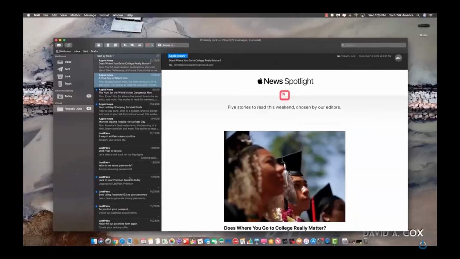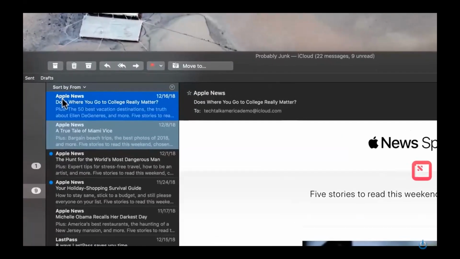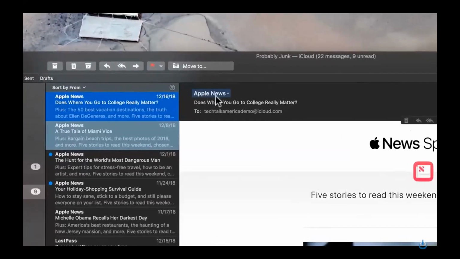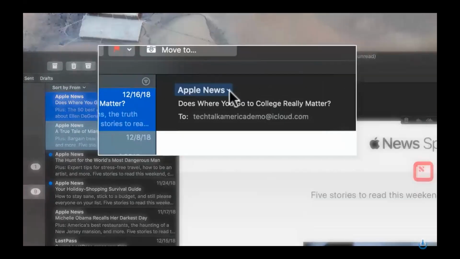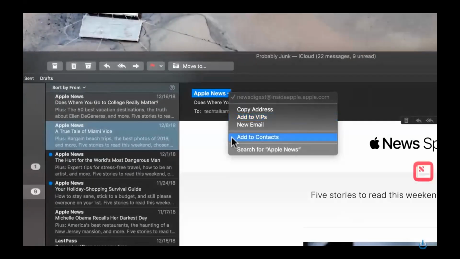Now, as you go through this list, inevitably, you are probably going to find a few legitimate emails. And if you do, all you really need to do is add that person to your contacts, and that way they won't end up in the probably junk folder in the future. The easiest way to add someone quickly to your contacts is just to simply hover your cursor over the name or the email address that you see listed here in the header of the email. Then click on the teeny tiny little arrow that you see to the right, and you'll notice that Add to Contacts is one of the options that will pop up.